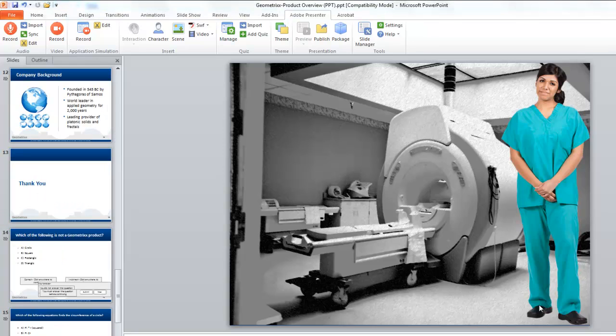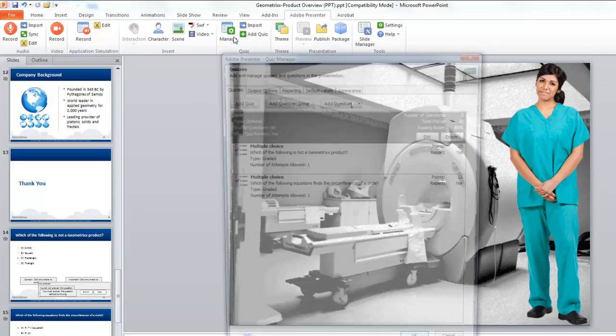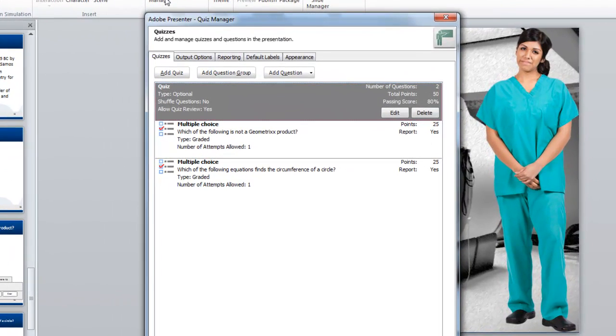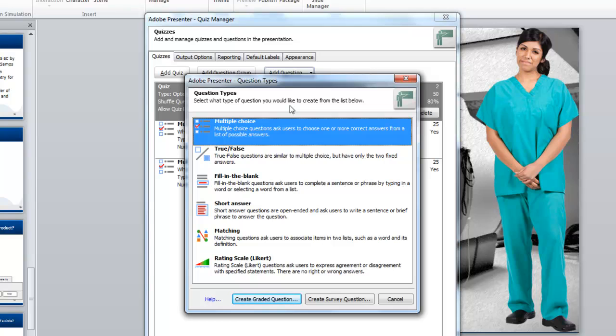When you're creating e-learning content, it's important to be able to test the understanding of those who are accessing the content. And for that reason, we've added a very robust quiz management section into Adobe Presenter. This quiz manager allows me to add multiple quizzes if I'd like. I've got a number of different question types that I can use. Multiple choice, true or false, fill in the blank, short answer, matching, even a rating scale. Questions can be graded, in other words, they've got a right or a wrong answer, or survey questions with no specific right or wrong answer, you're just looking for feedback.